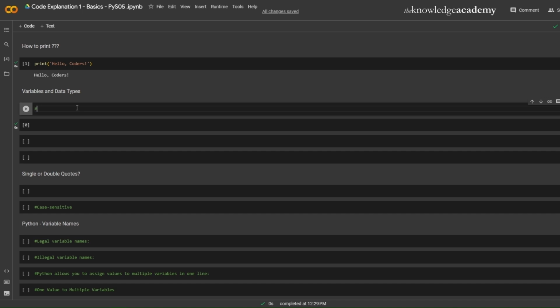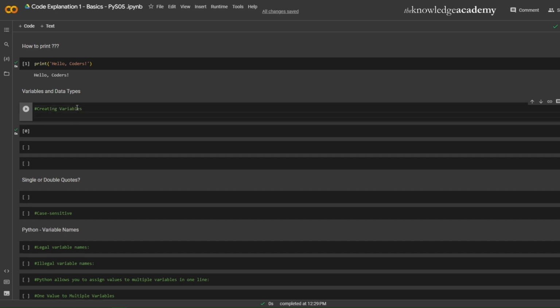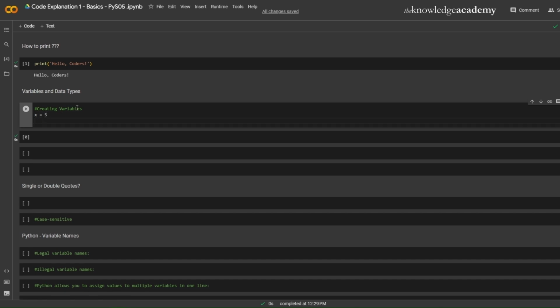The code is broken down step by step. The script begins with the assignment of x = 5. At this point, a variable called x is created, and the value 5 is assigned to it. In Python, variable creation is a straightforward process, involving selecting a name, in this case x, and utilizing the assignment operator, equal to, to provide it with a value.